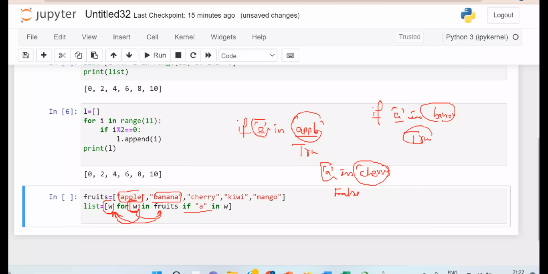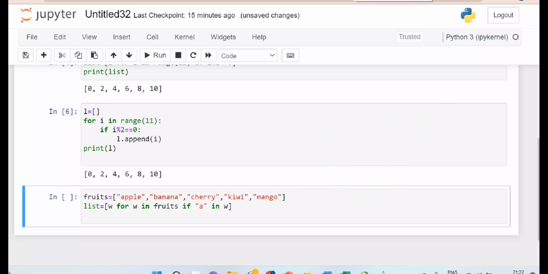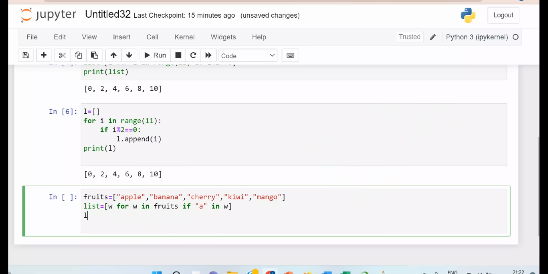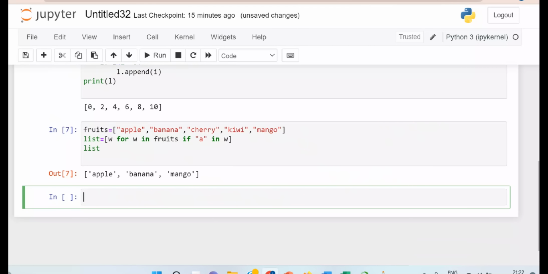So like that, all the elements will be checked against the condition. If the condition is true, then those items from the list will be added to the new list. Suppose if you print the list, you can see apple, banana and mango. Apple, banana and mango are added to the new list. In this cherry, A is not there. In this kiwi, A is not there. So like that, in a single statement, you can create your logic by using list comprehension.